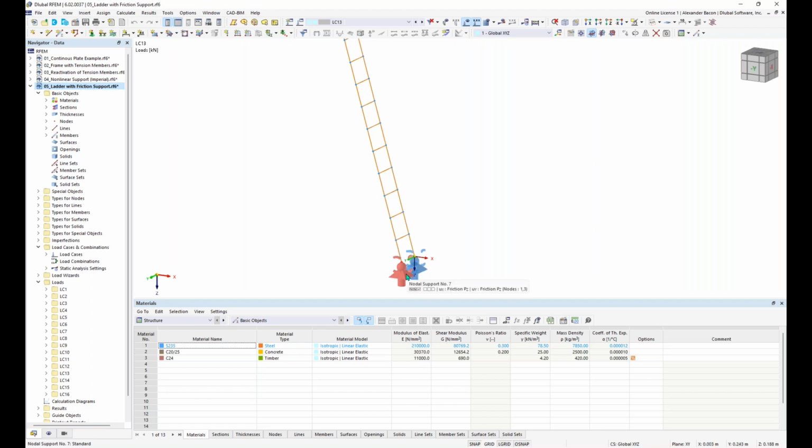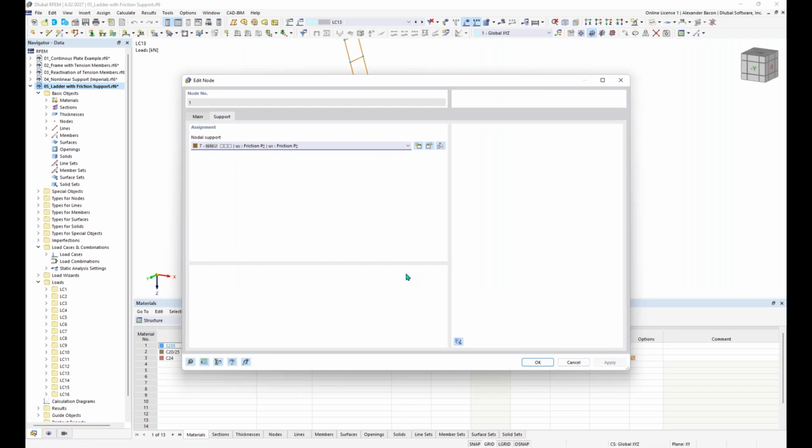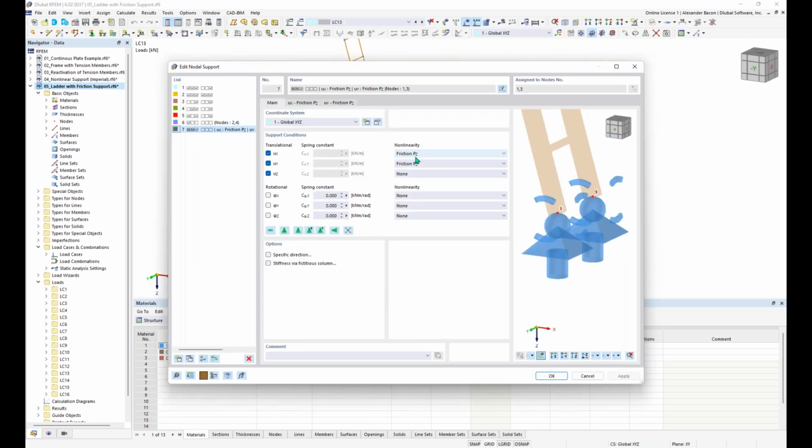And the reason they are blue is, if I edit them, I've created some friction supports, which is another nonlinearity. So I turned on the nonlinearity for the translational X and Y directions, and the friction is based off of the vertical forces. And so turning on friction for each of these directions, you can see the 2 tabs up here.